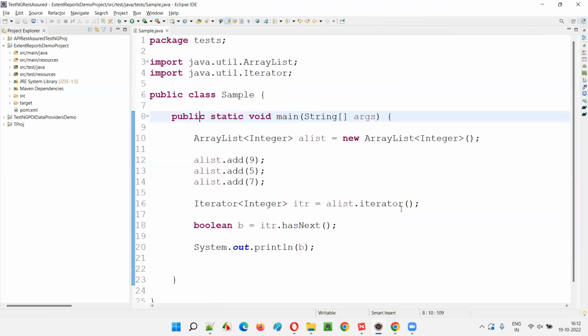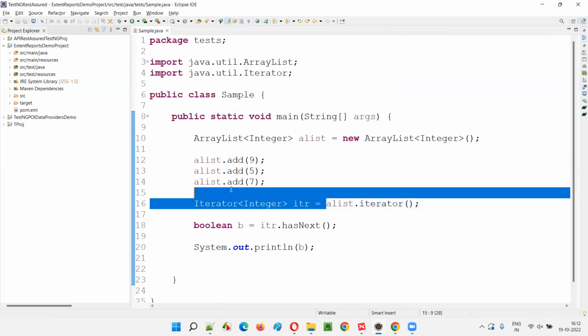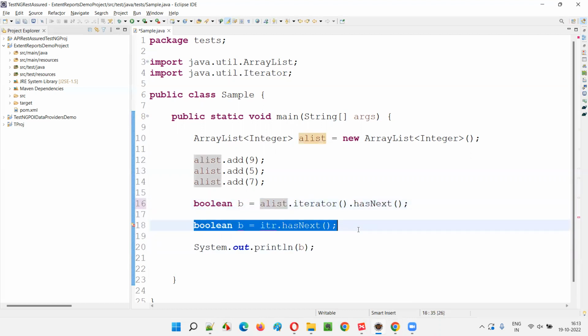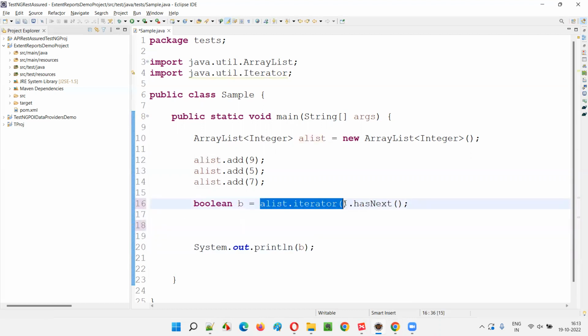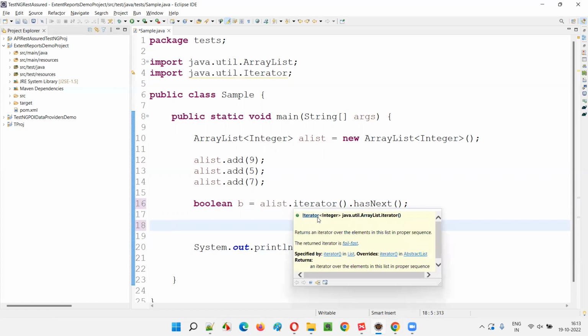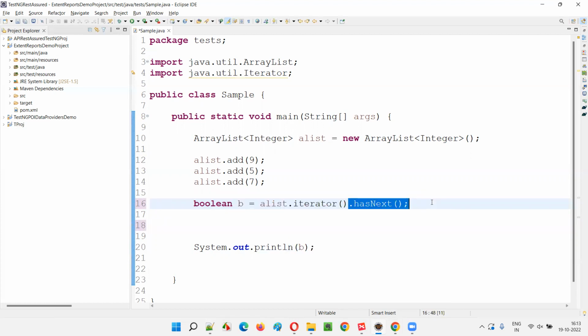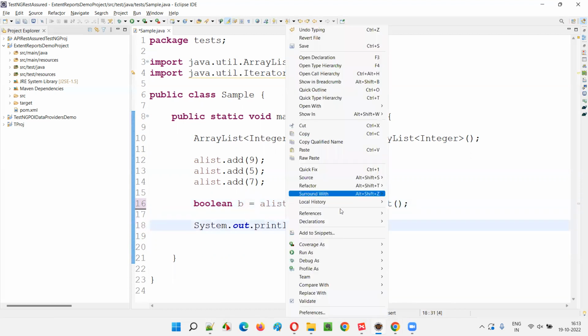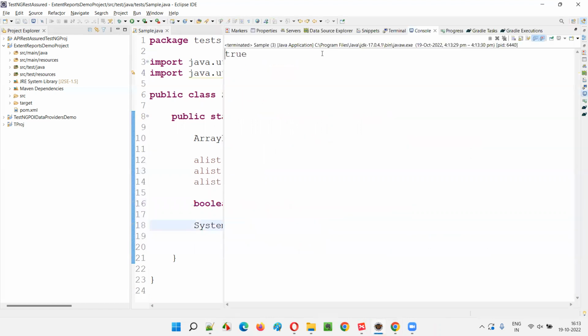I can get the same output by writing it like this. I don't have to store the object returned by the iterator method. I simply say aList.iterator().hasNext() and store it into this Boolean. I don't have to write an extra line. The object of the return type of the iterator method, that is the Iterator interface, can directly call hasNext. By this we are saving lines, and you directly print b. Run as Java application and you'll get the same value, true.